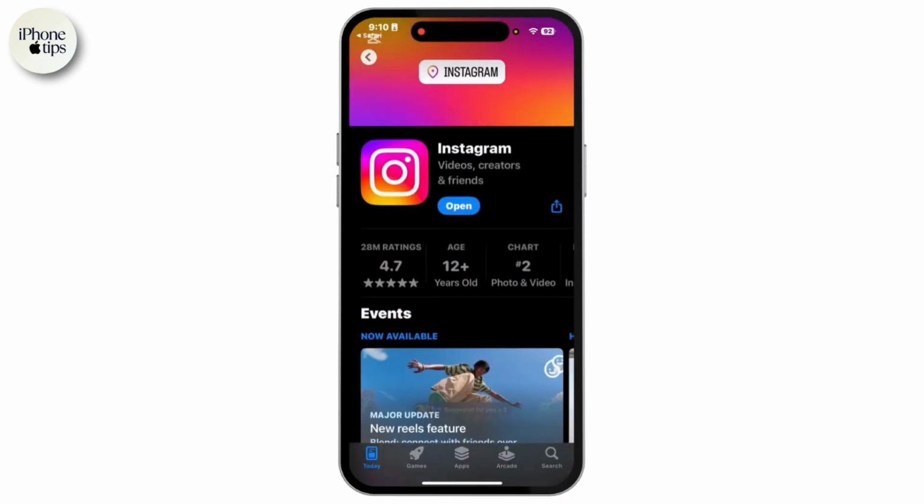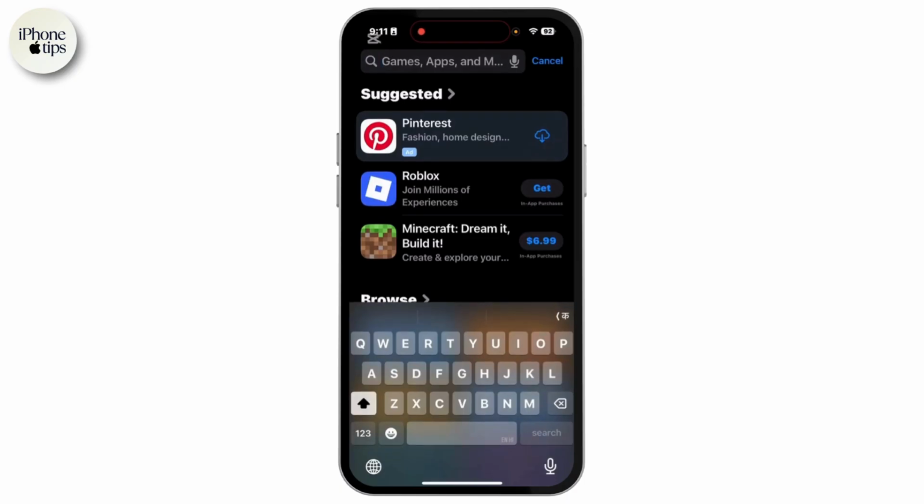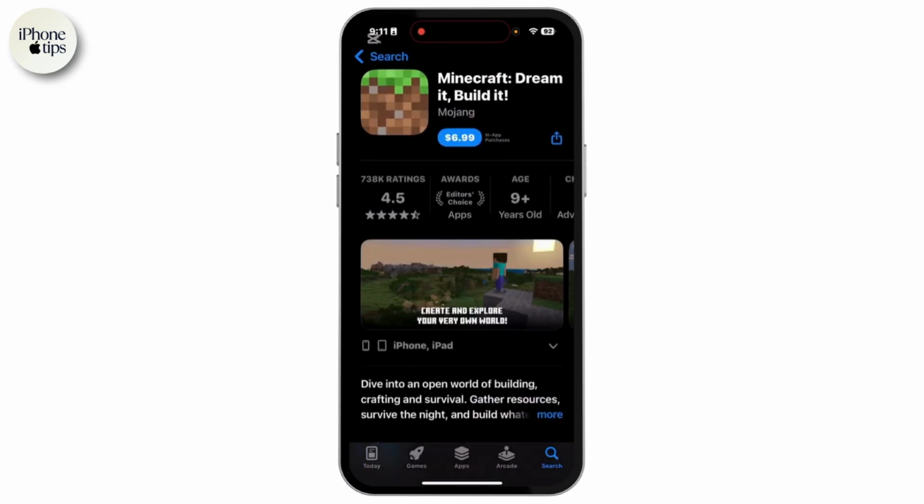So I want to recommend you use the App Store on your iPhone. Simply open the App Store and from here you can easily search for your desired or required app on your iPhone. From there you can easily get that app on your iPhone. So this is the easiest and simplest method.